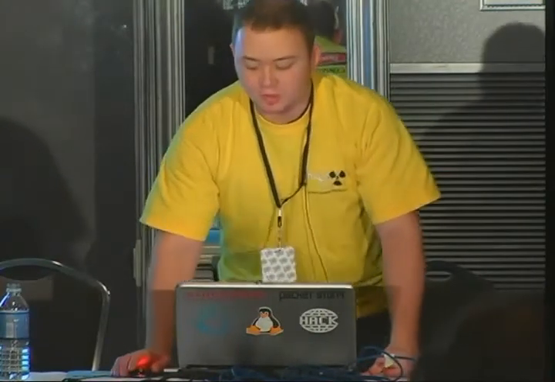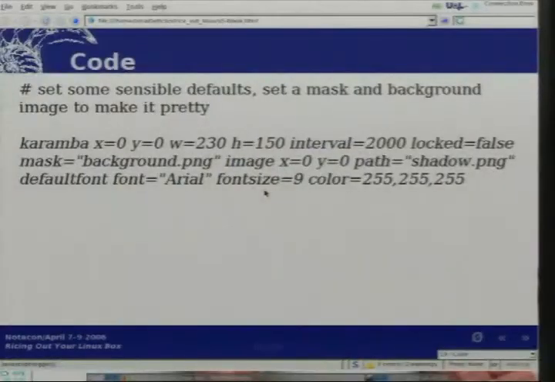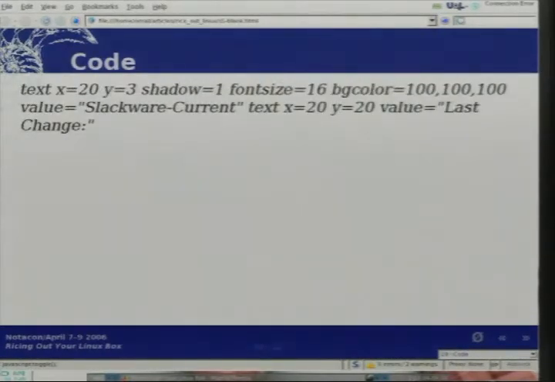To explain what's going on in the theme, with a few more comments, basically this is just setting the background, telling us the size of the Karamba theme, setting the shadow, because it's got a shadow as well, what font to use, font size, color of the font. I mean, really fairly intuitive stuff.